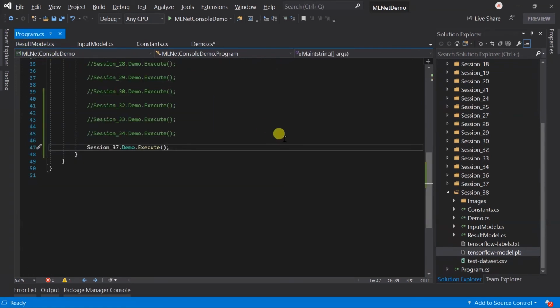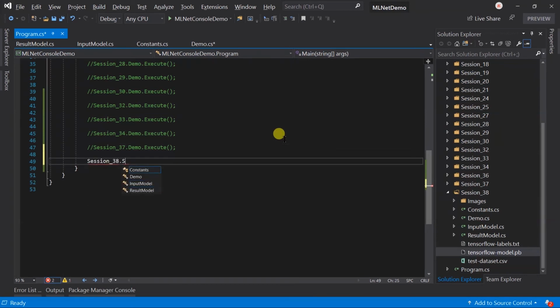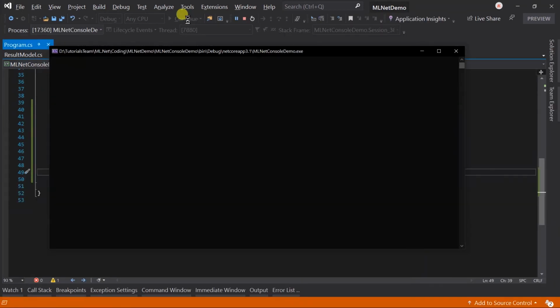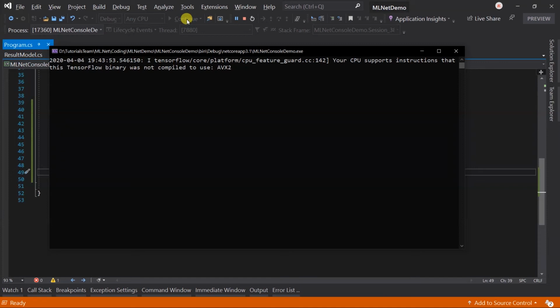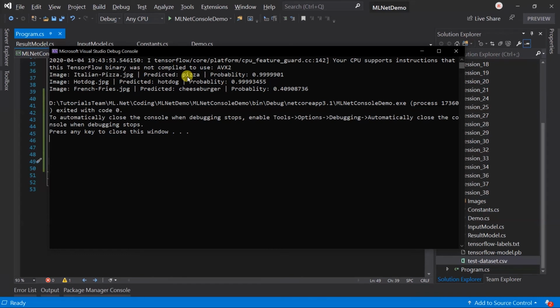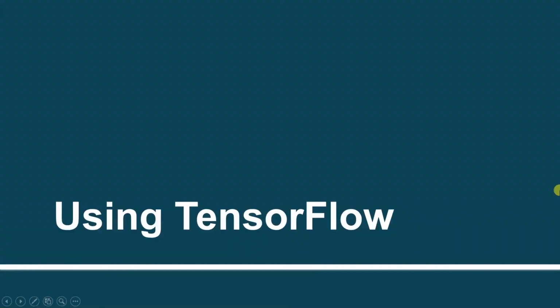Update the program.cs file. Save all the files and run the program. Here we got the result for the three images that we have added. For Italian pizza, it determined pizza. Hot dog is identified as hot dog. And French fries are identified as a cheeseburger, which is the wrong one and has the lowest probability. Because French fries do not exist in the label file and the model is not trained for that, it's unable to predict that. Let's see what we have learned in this session.